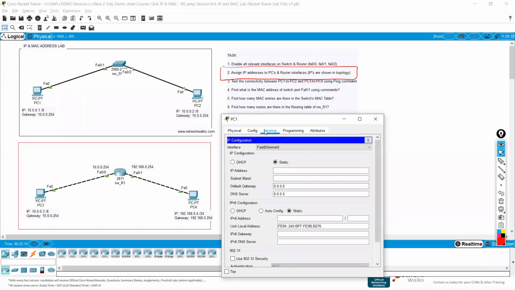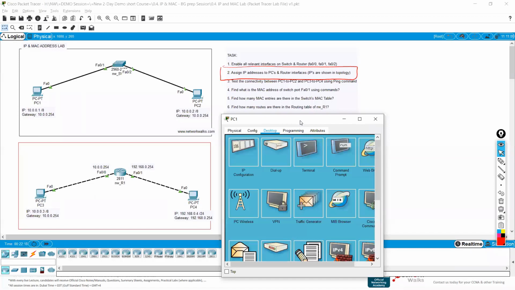This is the purpose of this 2-day short session as well, so that even if you don't want to do the full course, you can do it yourself as well. This is how you can learn.